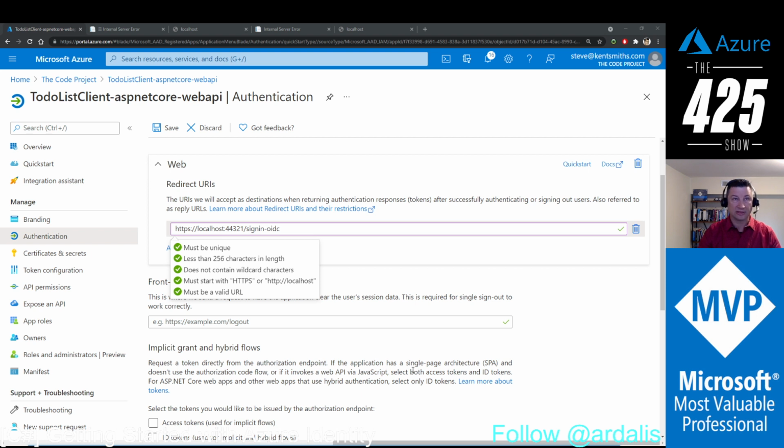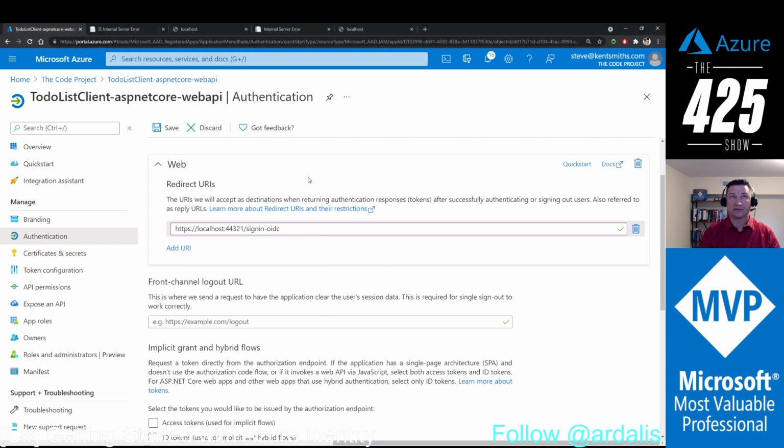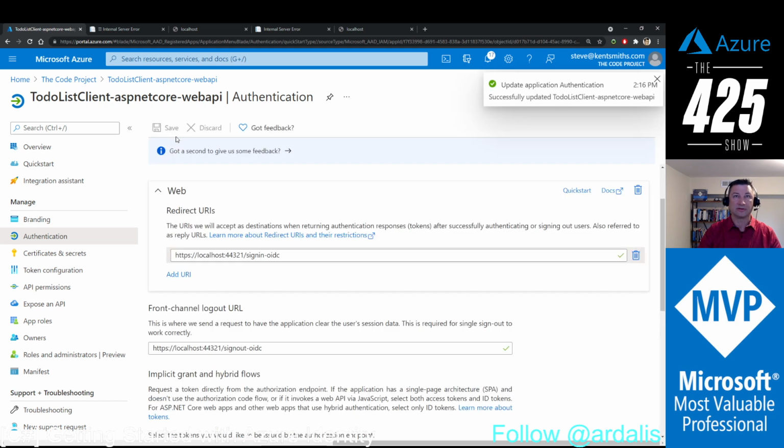In the front channel logout URL section, set it to the sign out OIDC, which is right here. Copy. Can I save that? I guess hopefully it'll save. Paste. Save. It's going to tell me it's not unique. Nope. That's good. Alright.